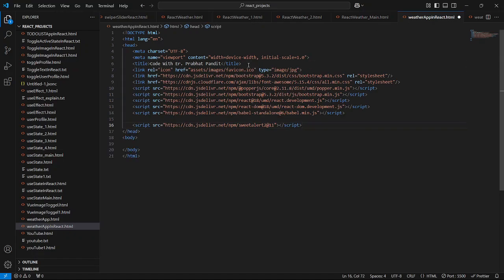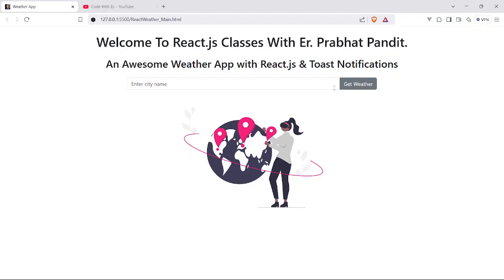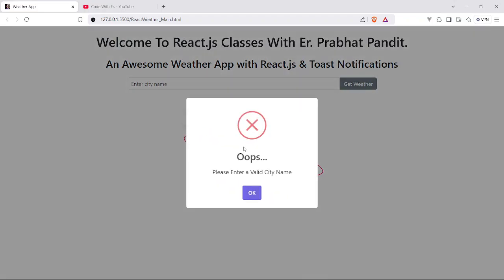Okay, so guys, let me just show you one more feature of the example. The moment you hit this button, get weather, without putting anything in the input field, then you will get the alert also that you have to give a valid city name or country name. As of now you can see I have not given anything, so let me just hit the button get weather. So hit it now. You can see here, oops, please enter a valid city name. Okay guys, you have to give a valid city name only, then only you will be able to get the weather of the respective cities.